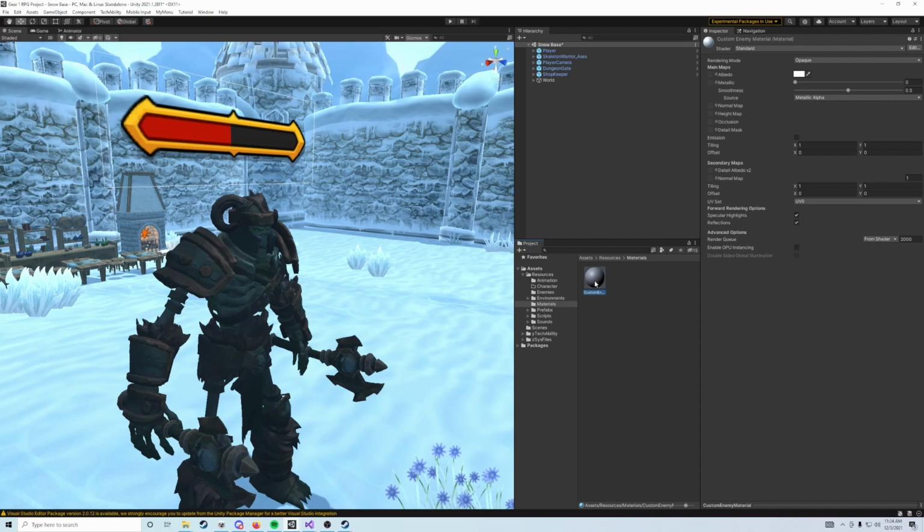But if you're thinking you'll want to do multiple, you can just select it and hit Control or Command D and duplicate that. You don't have to worry about renaming it because all we're going to look for with check setup is this first custom enemy material. Anyways, I'm just going to do the one here.